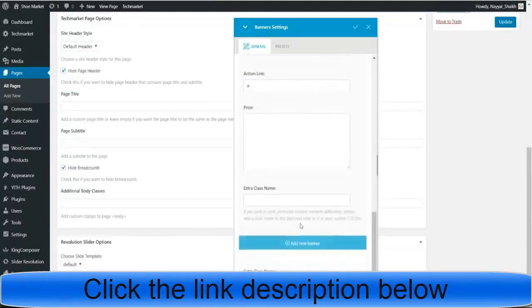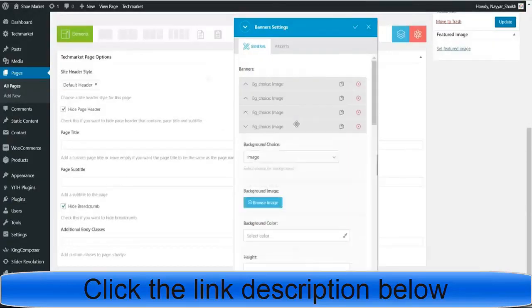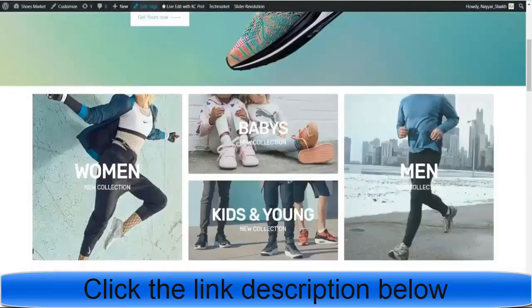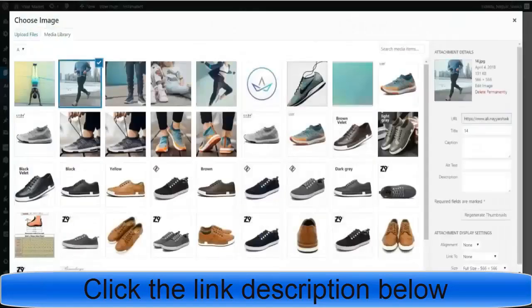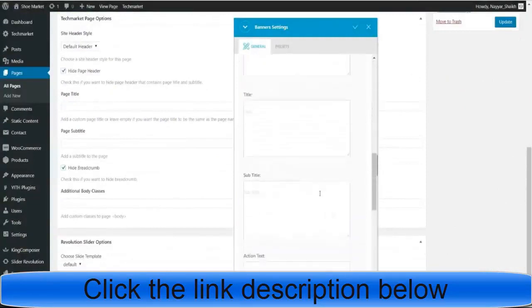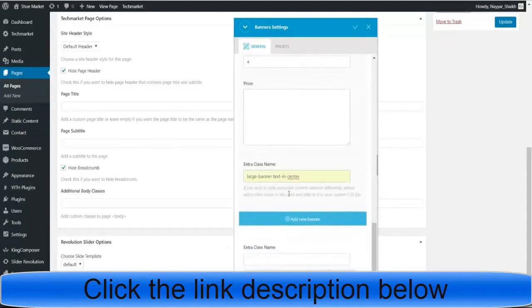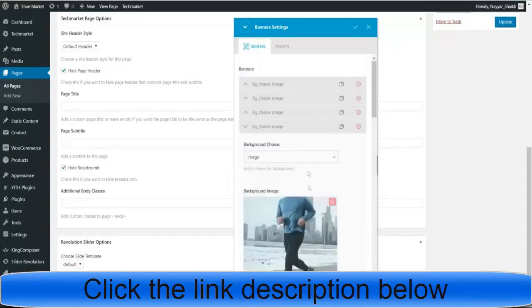Fine. Now in the extra class name, again we have to paste in the same thing and change this large banner to small banner. Fine. Now again minimize this, click on add new banner, and the last one is this men collection. So browse image, select this image, make sure it is full size, click on select. Title men, and subtitle is new collection. Now paste in the same thing over here, and we don't have to do any changes. Now you can minimize this as well.